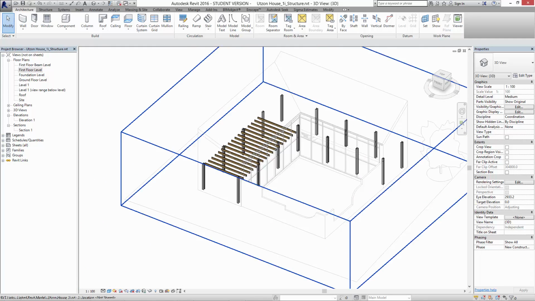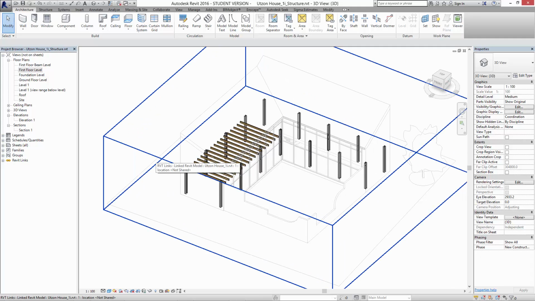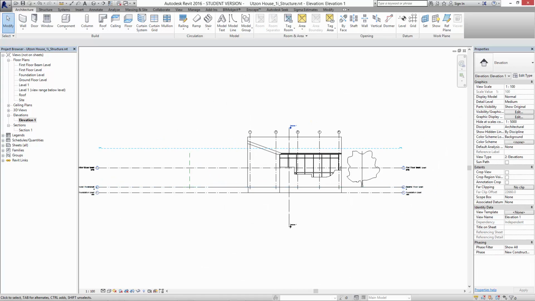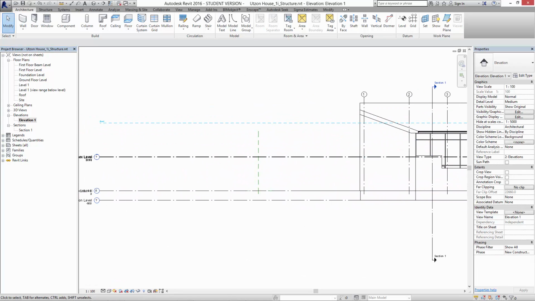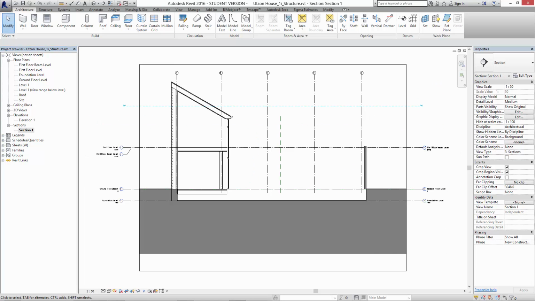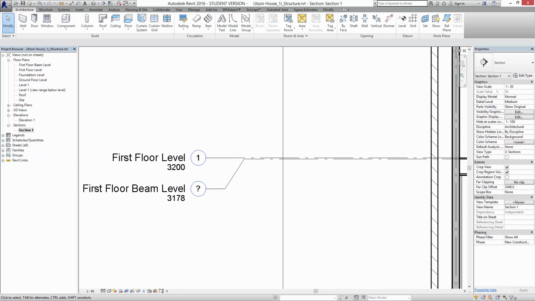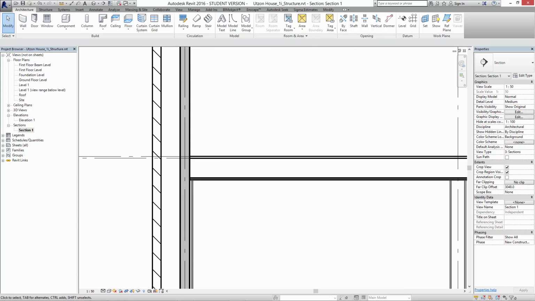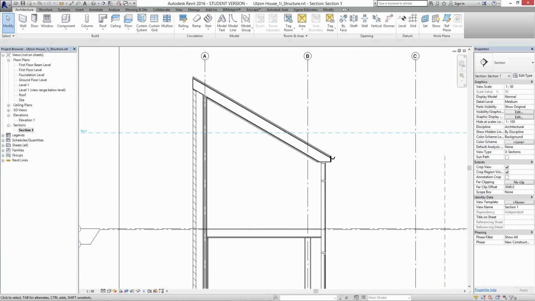Now, what's the best way to do this? Okay, I'll tell you what. I'm going to go into elevation view, and let's use the section. Just as we set up a first floor beam level for the top of the beam in the second floor, I'm going to set up a wall plate level.